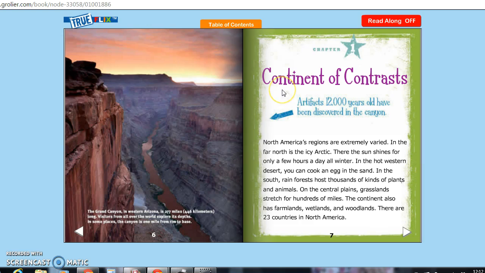Nonfiction books include headings such as the one we see on page 7, Continent of Contrast. As good readers, we should read this heading and start asking questions or making predictions like, why is North America a continent of contrast? Or, I predict that the author is going to point out many of the contrasting landscapes of North America. Look at a heading in your nonfiction book. What is a question or a prediction that you have?